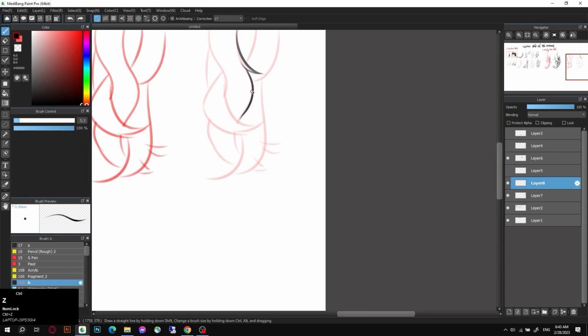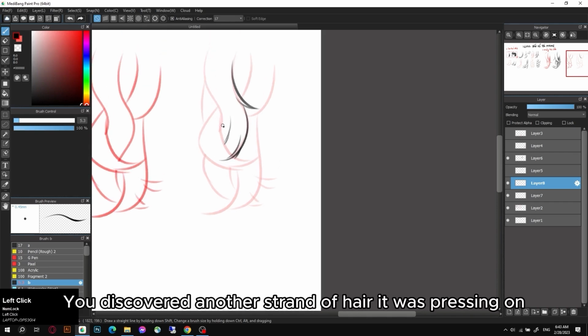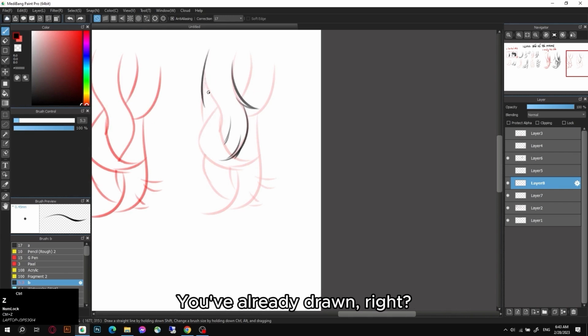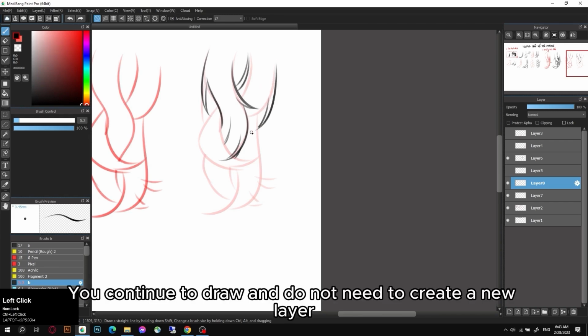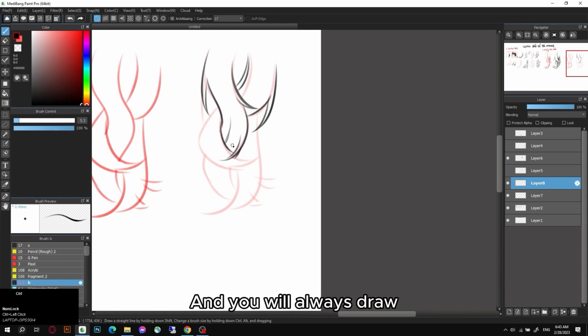Then you guys can make it like this. Right? On this hair run, you discovered another strand of hair it was pressing on. You've already drawn, right? Then you can continue drawing. You continue to draw and do not need to create a new layer. And you will always draw.